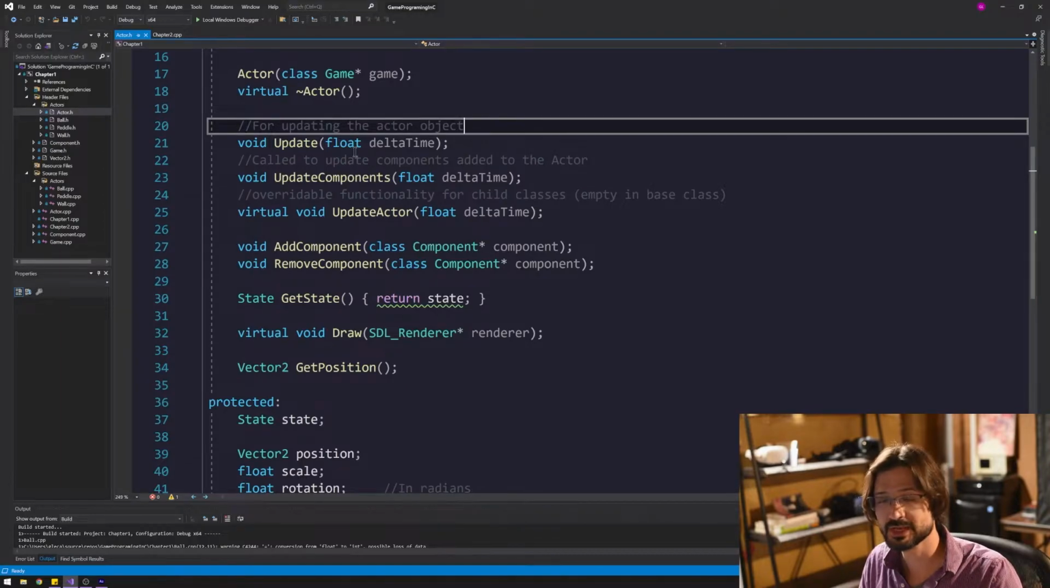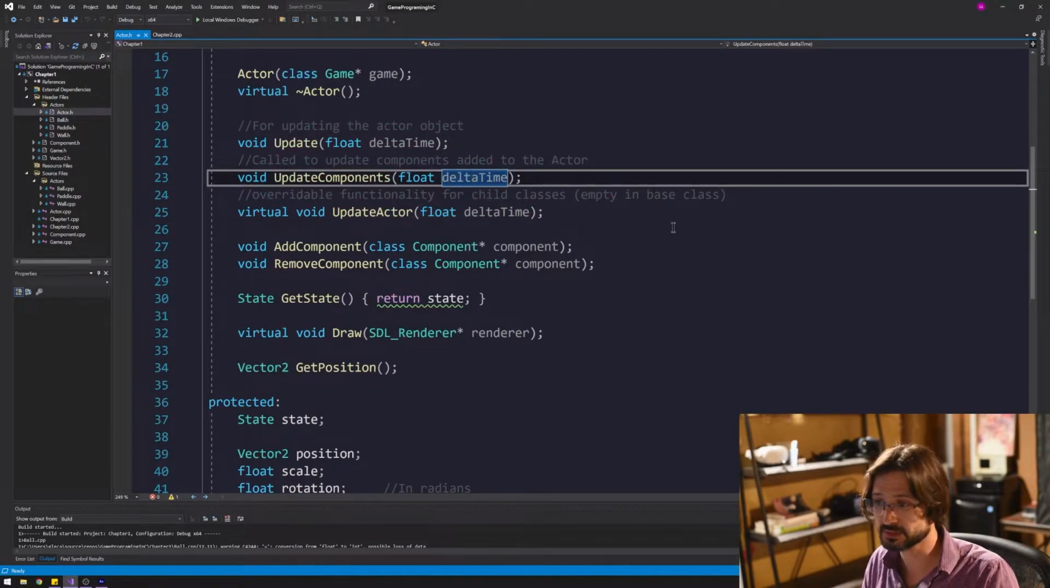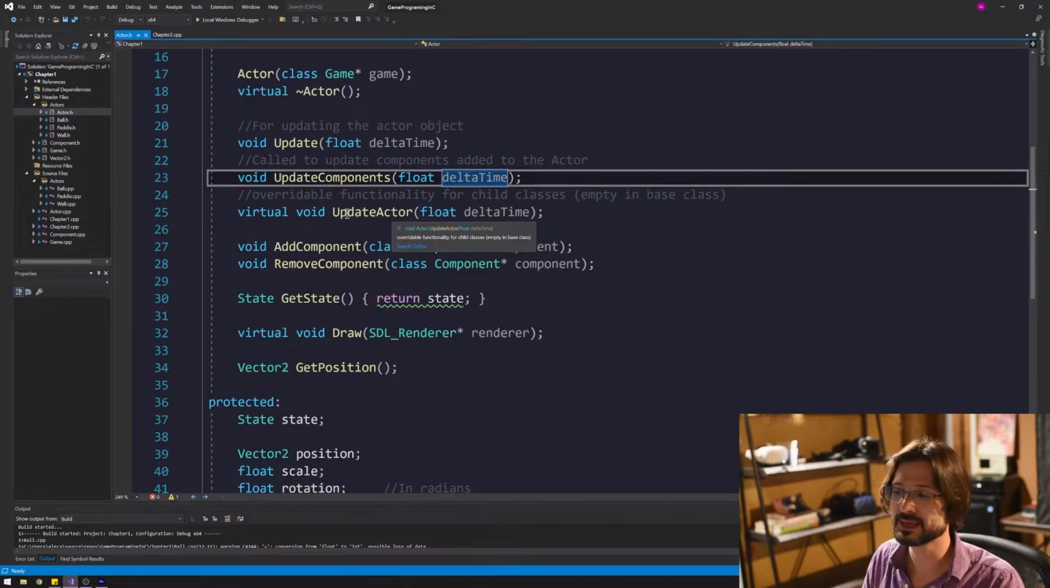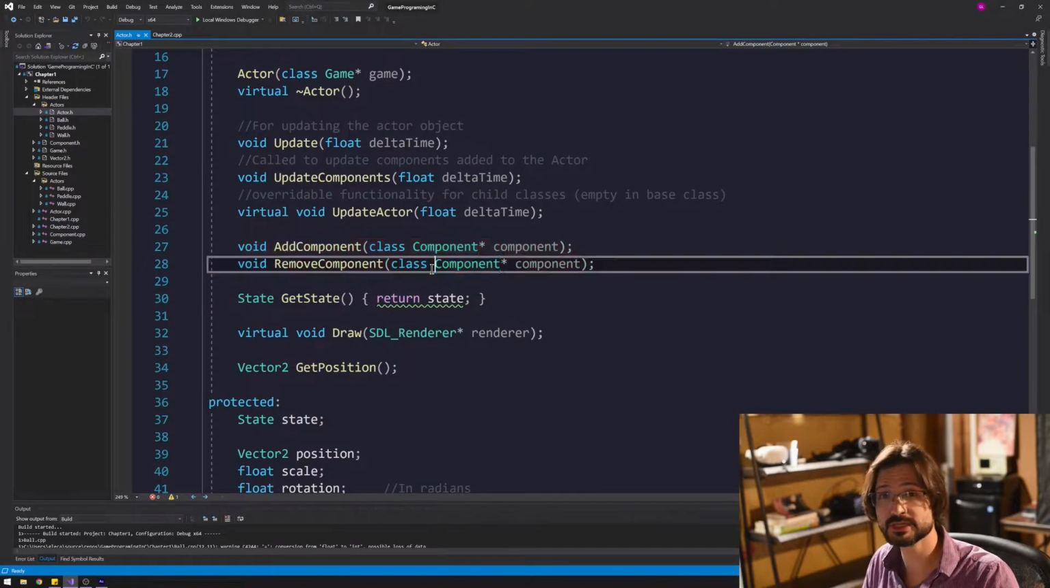So we have 3 different kinds of update. We have update itself, which is the actor object. So we've got 3 different updates going on here. And at the moment, the only one that really matters is update actor, which you'll notice is also virtual. The reason it's virtual is because we're going to be overriding that. In addition, we have an add component and remove component.